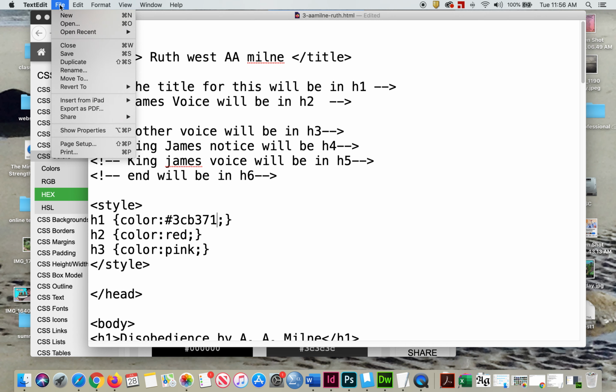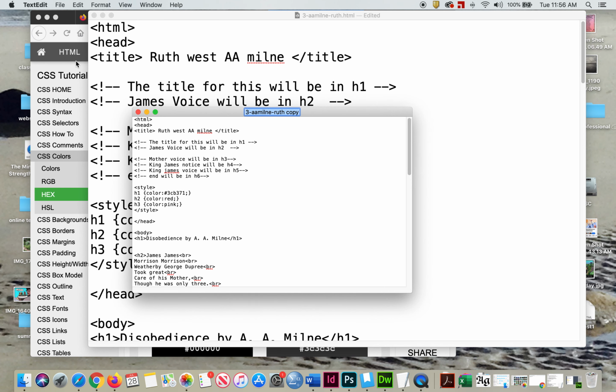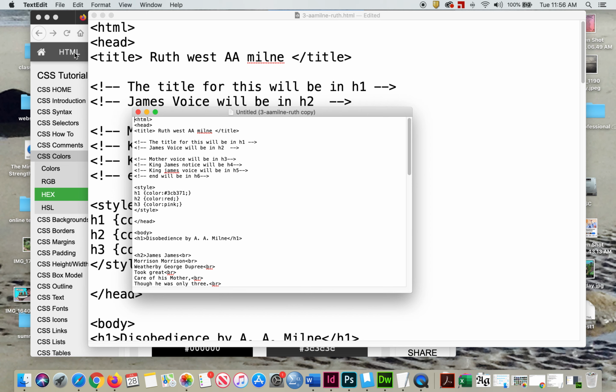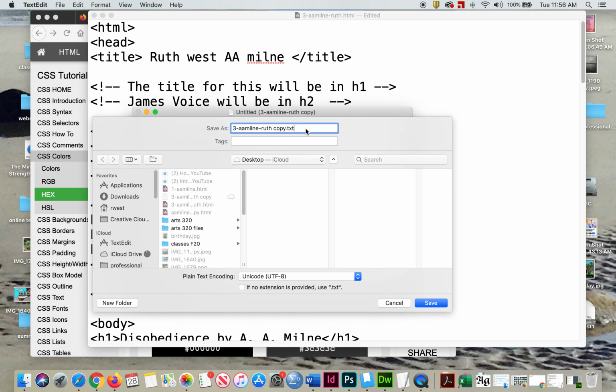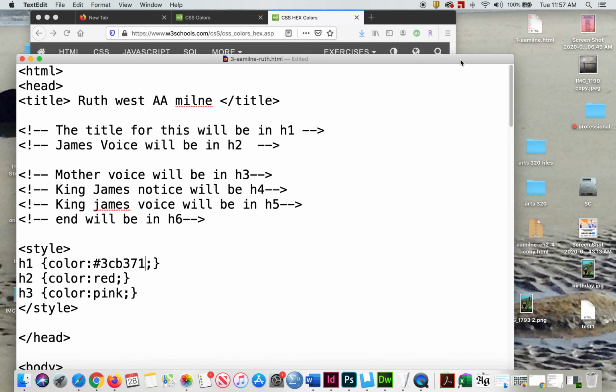Now, here's the situation. You're going to file, save, duplicate. It doesn't seem to like it to save over the top of it. Don't know why. And then file, duplicate, and then save, and it will come up this way. So I'm going to call this number 2. Make sure there are no spaces. HTML. Save. Let's see if this is going to work.